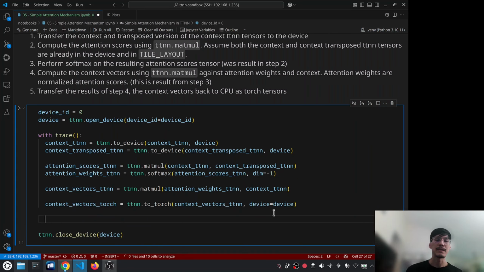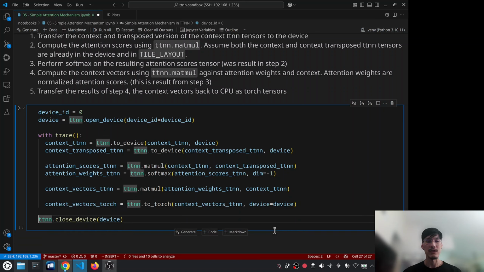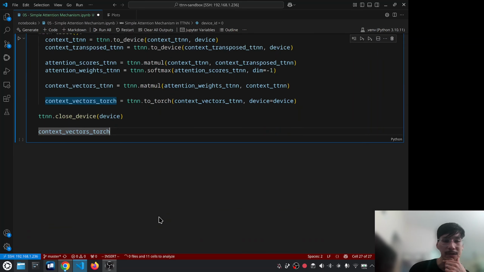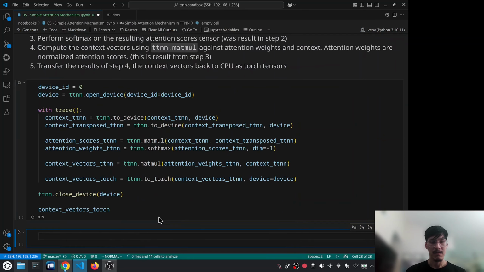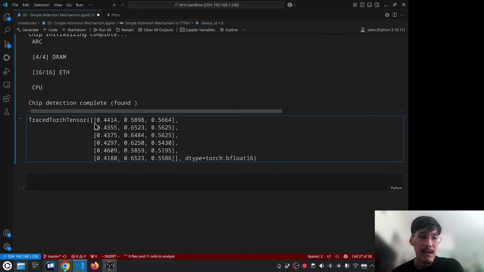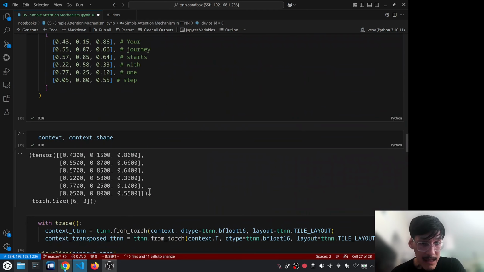At this point, what we can do is at least close the device, right? And then output the torch version. Okay. So context vectors torch. And we'll see what we get from that. So here we go. Okay, cool. So notice how we get somewhat similar results to the torch version, relatively, right? So we look at this one. Maybe is it this one? Yeah, I think this one here.